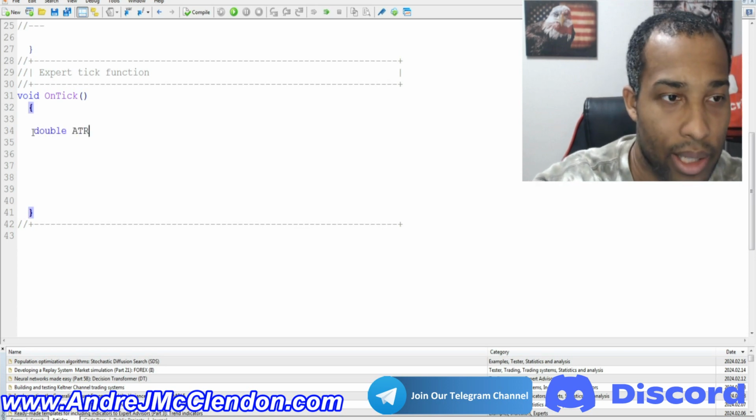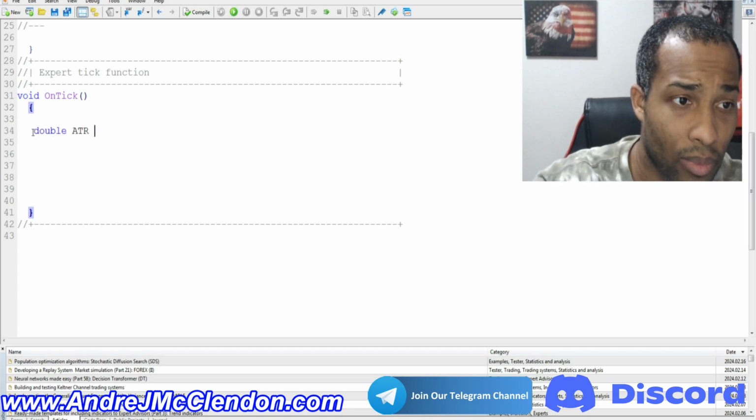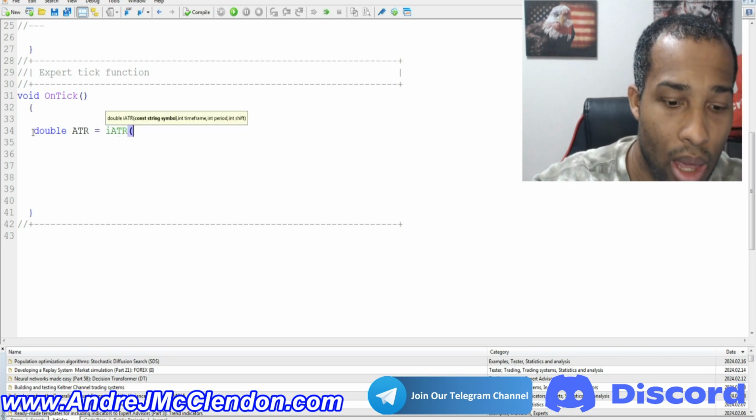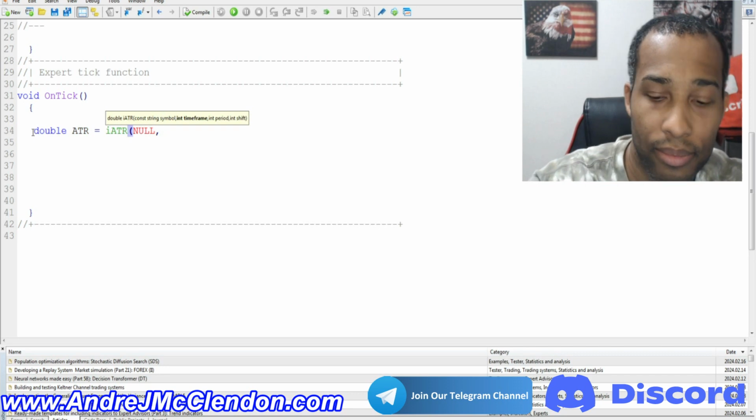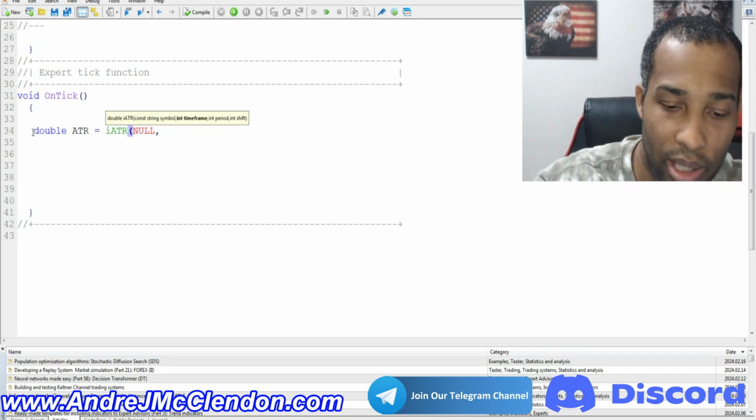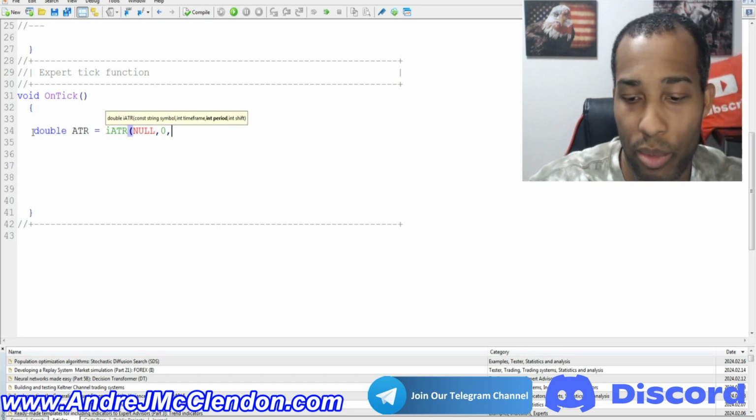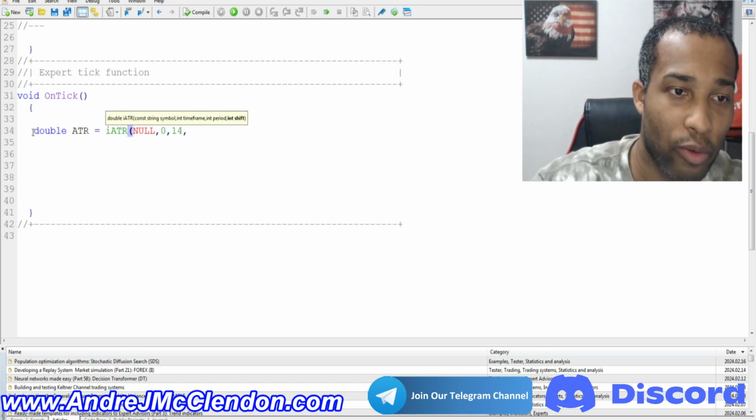We're going to call this ATR, just like this. We're going to use the iATR function. We're going to use NULL, and our time frame will be 0, so it's going to just run on the default. Our period will be 14, and our shift will be 0.